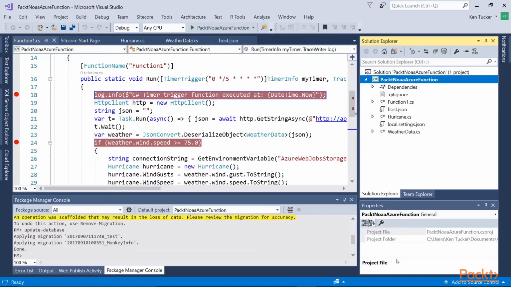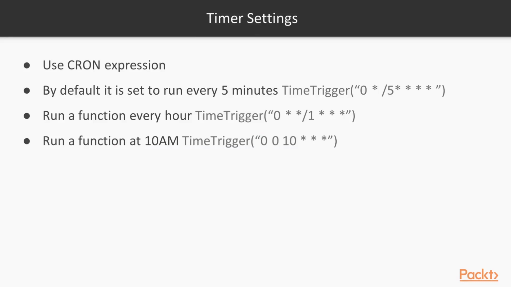Let's go back to the PowerPoint. It uses a cron expression. By default, it's set to run every 5 minutes. The first parameter is seconds, the second is minutes, the third is hours, days, etc. If I wanted to create a function that ran every hour, I would change it to 0, star, /1, and then 3 stars. But if I wanted the function to run at a specific time, for example 10 a.m., we would put 0 0 10 and then the 3 stars. So let's go back to Visual Studio.